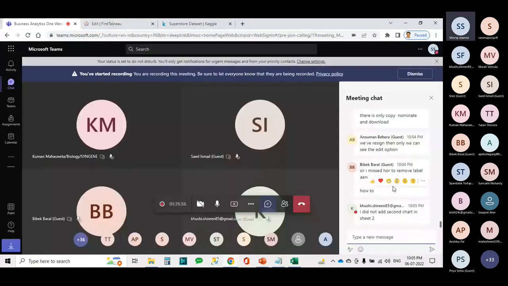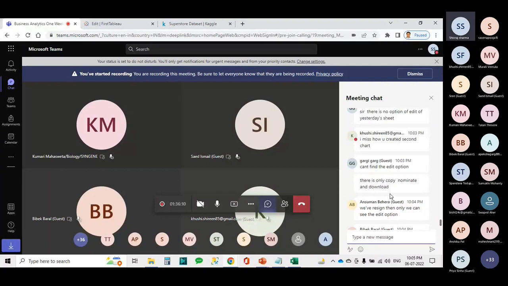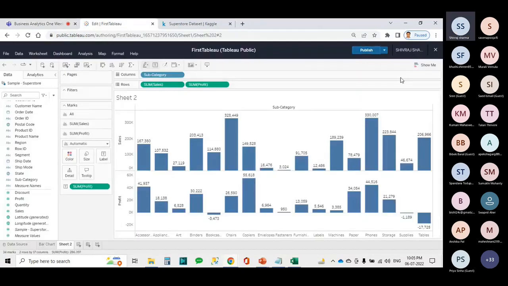We have resigned, then only we can see the edit option. Resign? No, that's not the issue, Anshuman, that's not the issue. Okay, okay, okay. Gargi, we will solve your issue very first. Let me save it. Let me cross it.